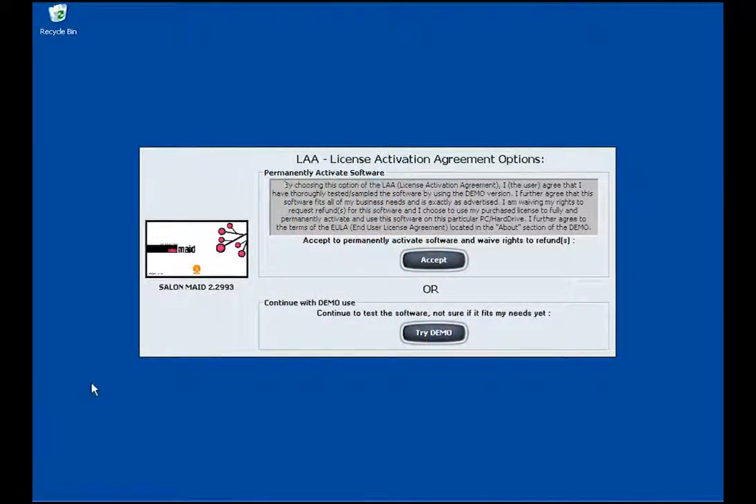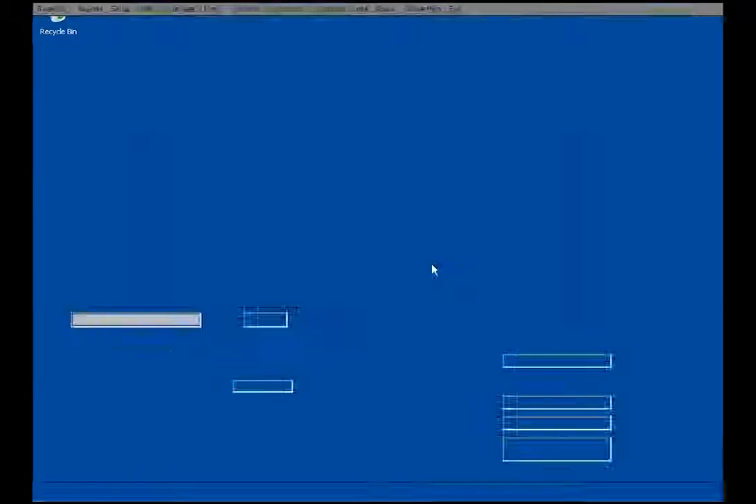When you run the software for the first time, you'll be prompted with the License Activation Agreement options. Your first option is to accept to permanently activate the software and waive any rights to refunds. Your second option is to continue to test the software if you're not sure it fits your needs. For the purpose of these tutorials, we will now fully activate the software by choosing option 1.